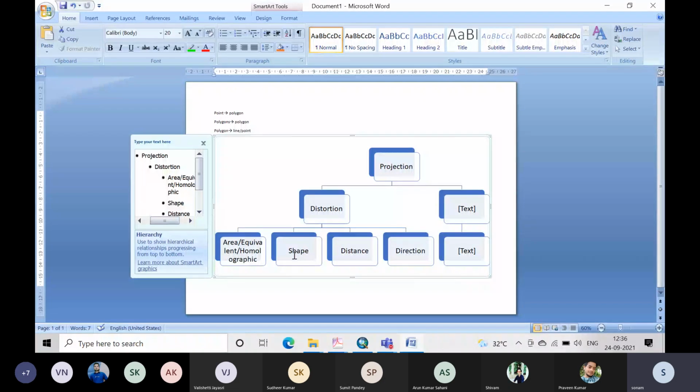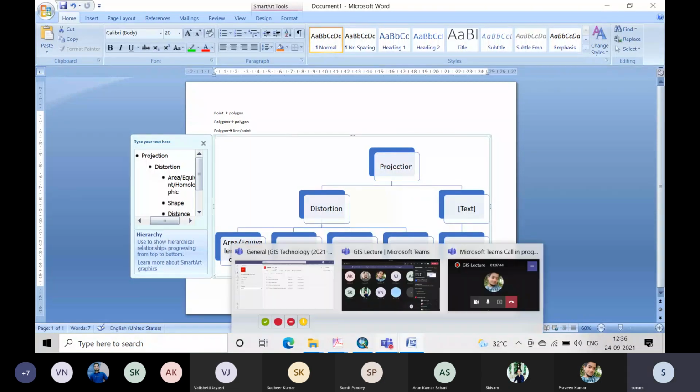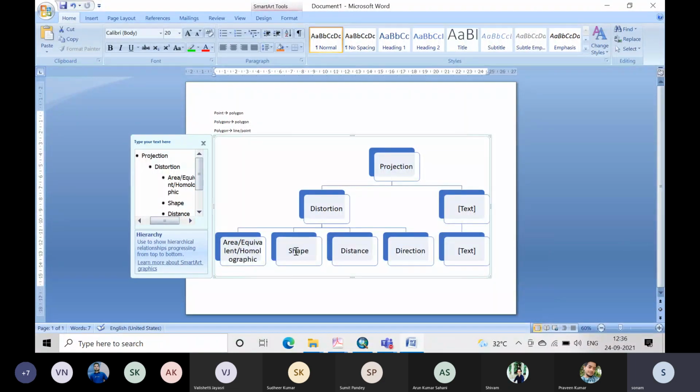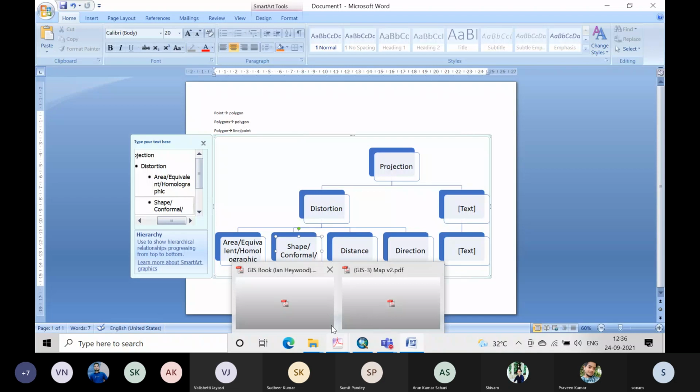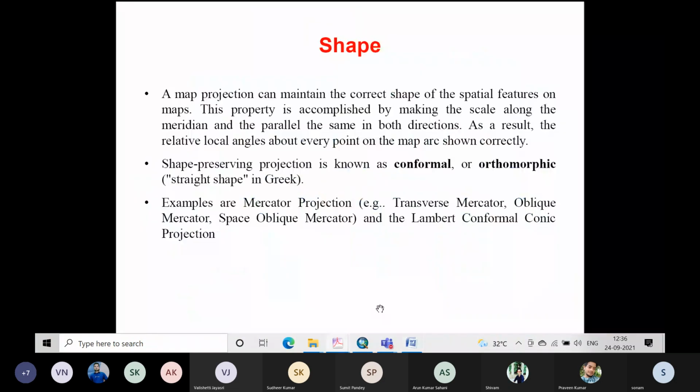Okay. Similarly, there is a shape preserving or conformal. Okay. So this is what shape preserving or conformal or orthomorphic. Write it down. Give this classification the name like this: conformal or orthomorphic.